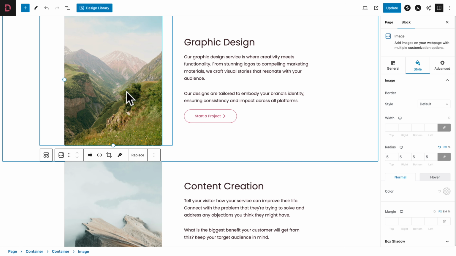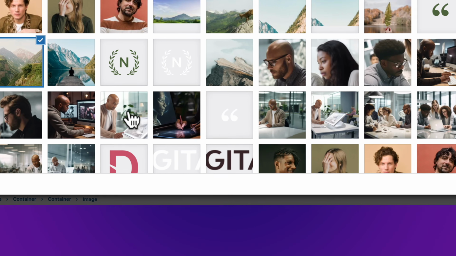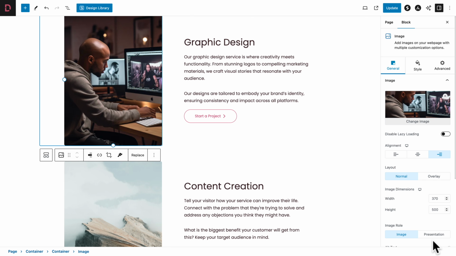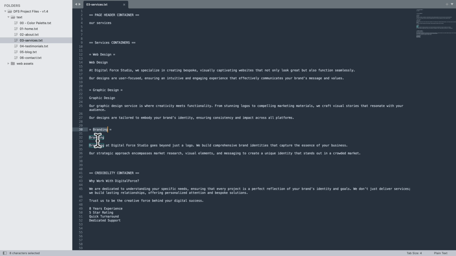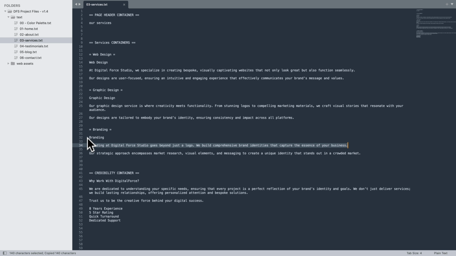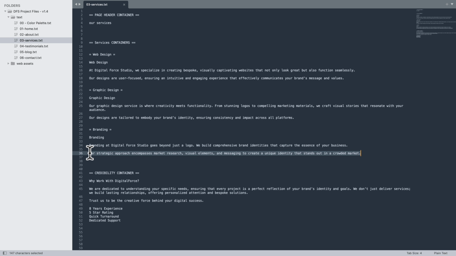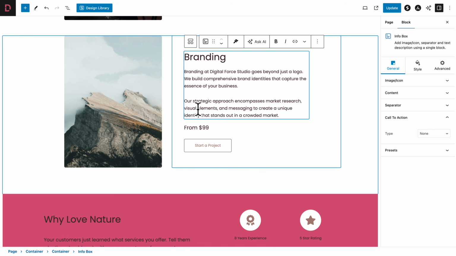Next, let me select my image, go to General, Change Image, and this time I'm going to select this image here, then click on Select. All right, now let's scroll down and let's repeat the operation for the last service. So this one is called branding. So let me copy that and let me replace it here. Then let me copy the first line and replace the appropriate text. And now the second line.